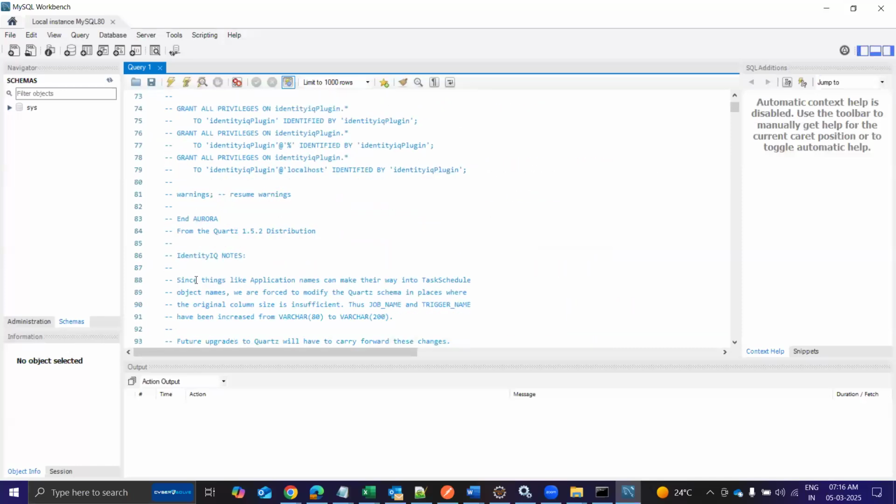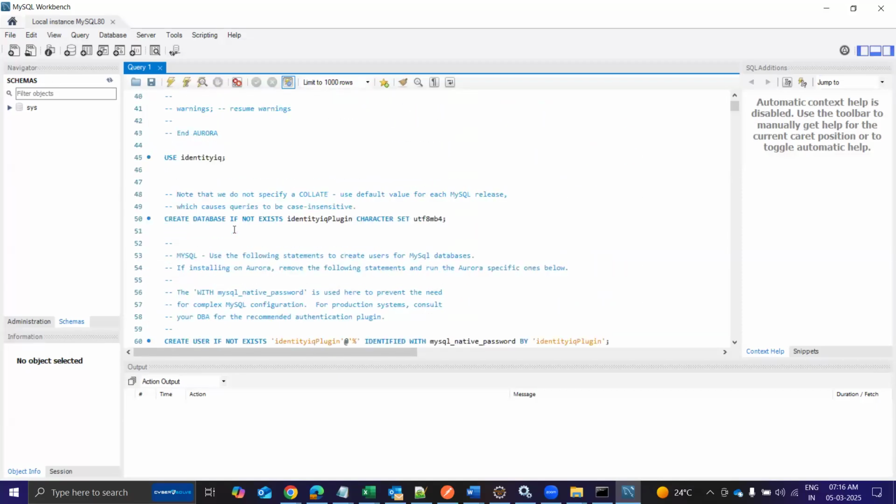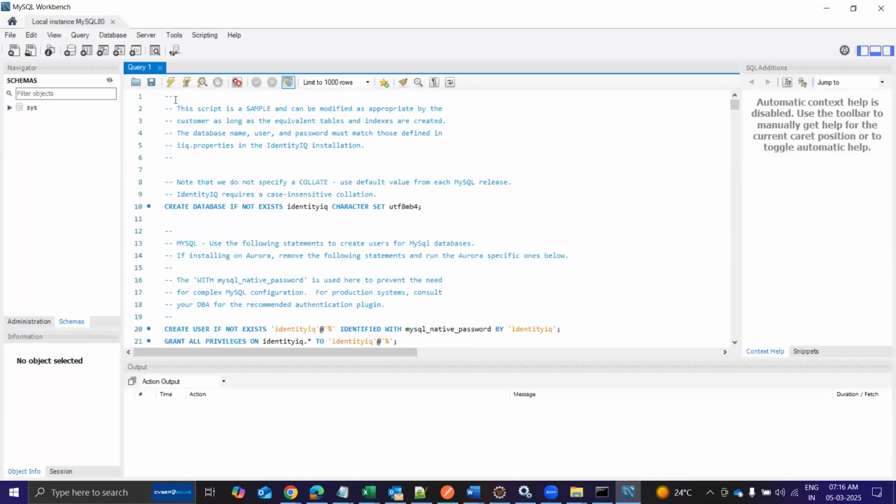Let's say if you have put the control somewhere here or anywhere else, and you try to run the script, it will start executing the script from there, which is not the correct way to do it. So always make sure that you are taking your control to the top of the script page before running the script.